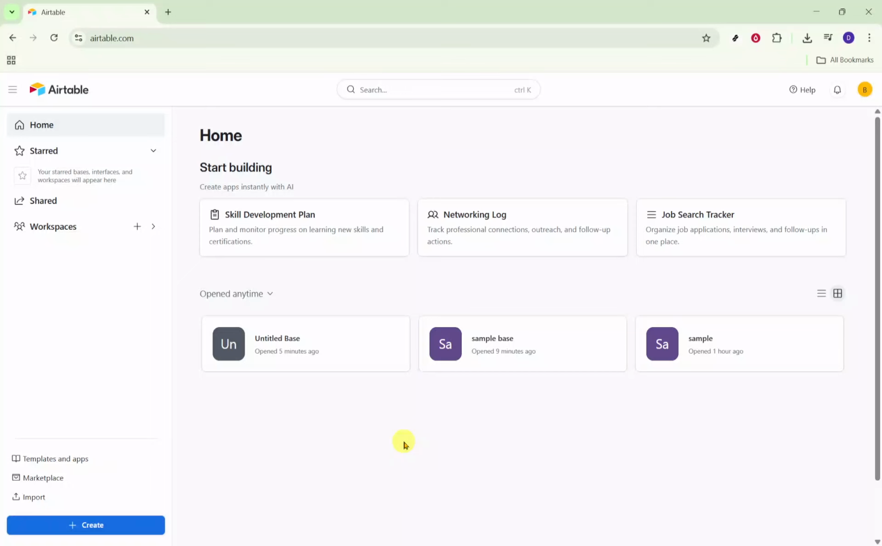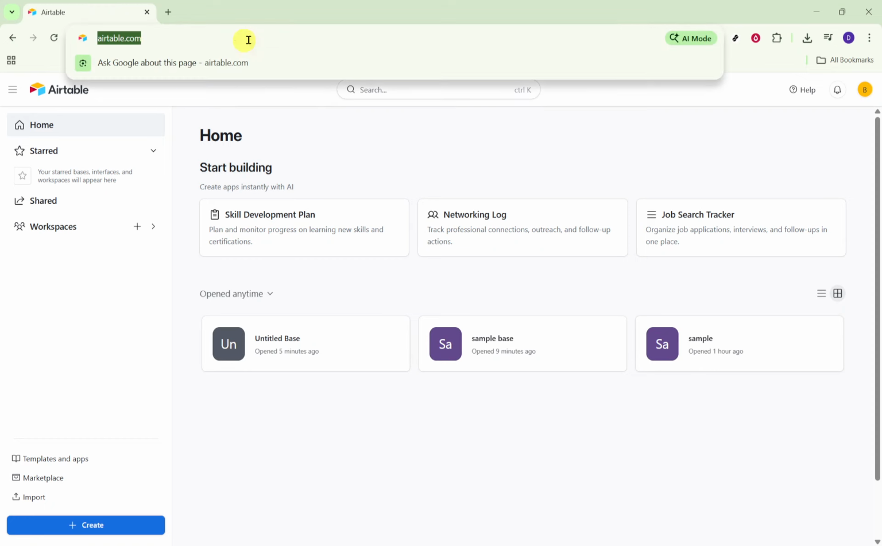In today's video, I'm going to teach you how to create a custom dashboard in Airtable. By the end, you'll have a clean visual interface that pulls your key records into one place, perfect for quick reviews and sharing with teammates without touching any code.